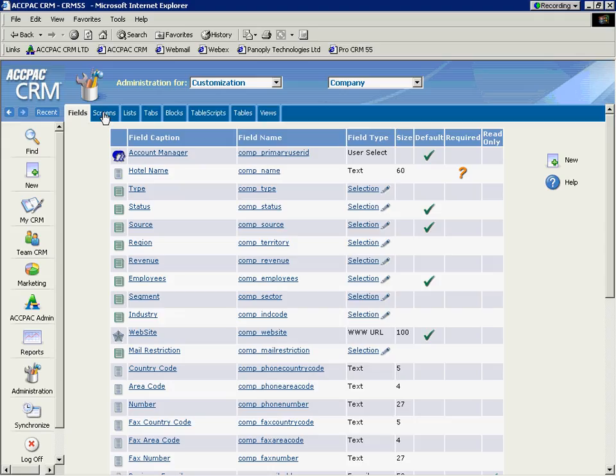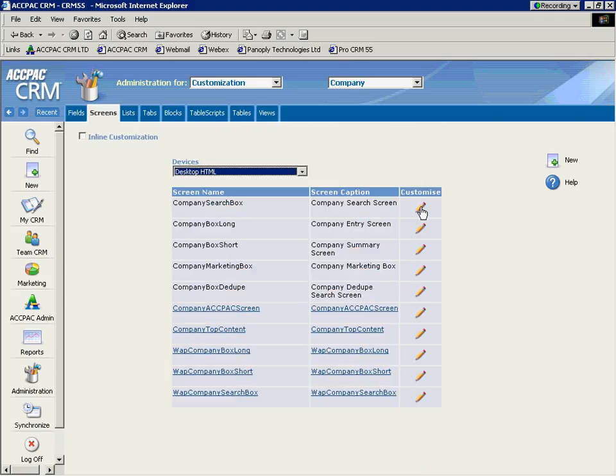So I'm going to select screens. Look at the other things you can customize here. Screens, lists, tabs. Blocks gives you access to other databases, ADO, ODBC compliant databases, or software. If you have an existing manufacturing software that you want to integrate to, ACPAC CRM gives you the open architecture to do it. Table scripts, adding new tables, SQL views. But let's select screens, and let's select the company search box. That was the one that we looked at first and customized.